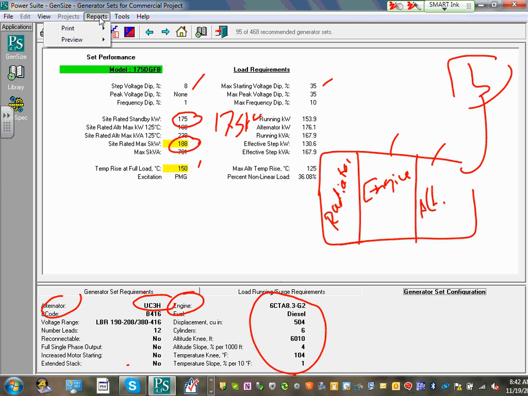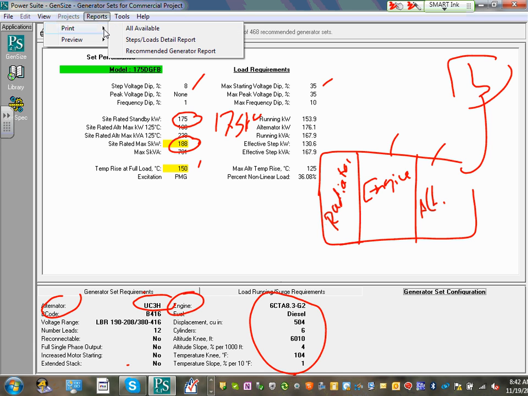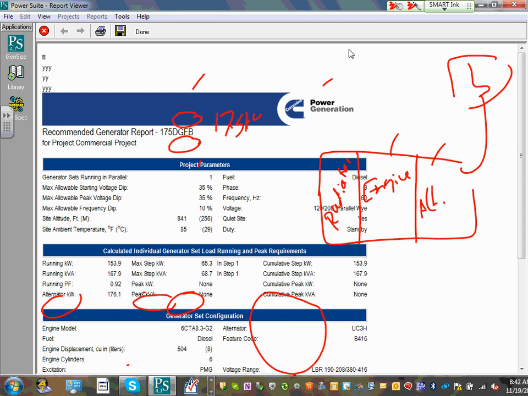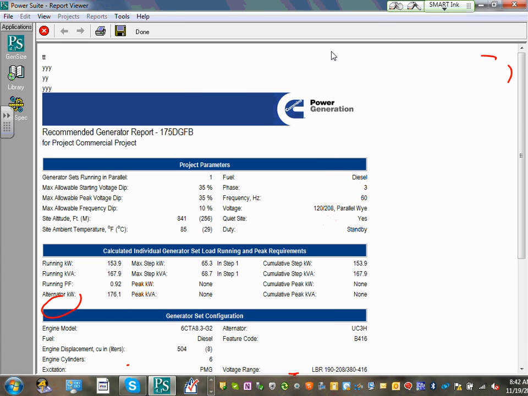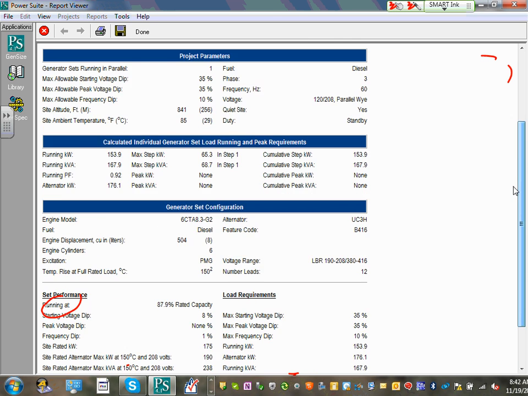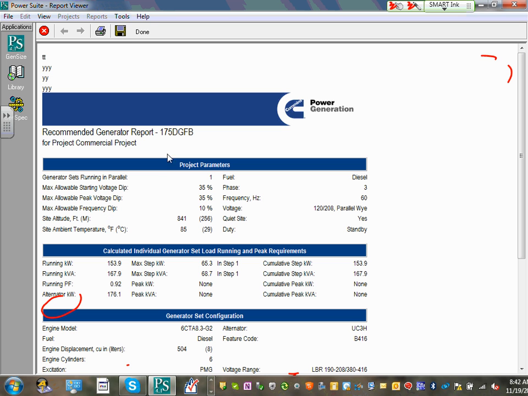If you hit reports, Adam, print reports, print review, you can print step-by-step load or recommended generator. So let's click on a recommended generator. Here's my recommended generator. That's a report that shows all the stuff that you have to put into there.